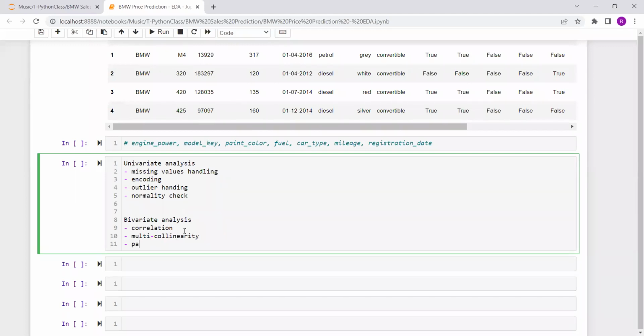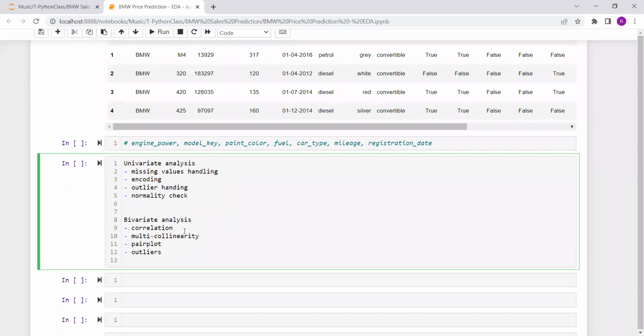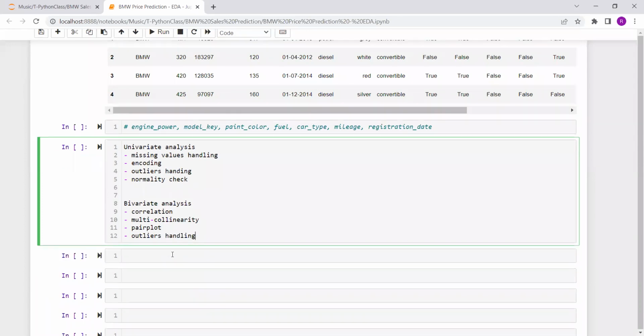Pair plot, okay. What else? Outliers also. Sometimes outliers with respect to other features also happen. So you can have the same, or this can come in. Okay, what else? There can be some more statistical analysis, but fine. At the minimum, if you do this much, it's good enough.